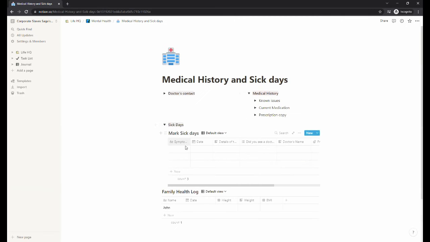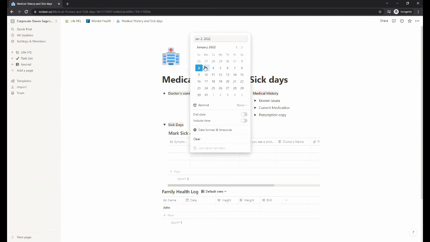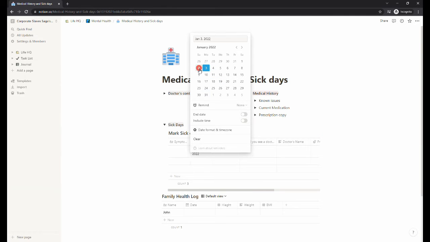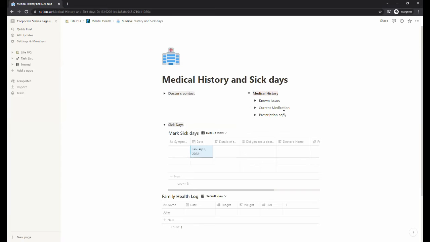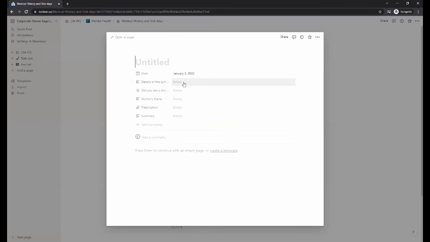Then I have sick days. I will be able to write details. Say, for example, today is the 2nd of January. On 3rd of January, sorry, this will always take the past date. On 2nd of January, I had details of the symptoms. I had headache. Did you see a doctor? No. Let this be empty.